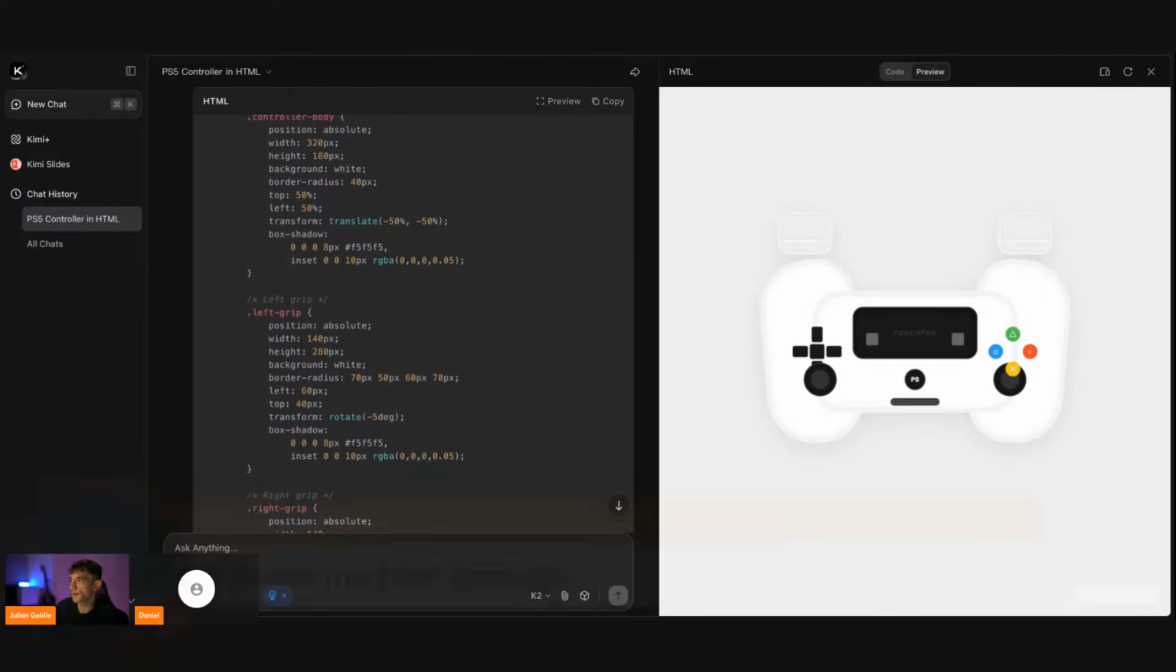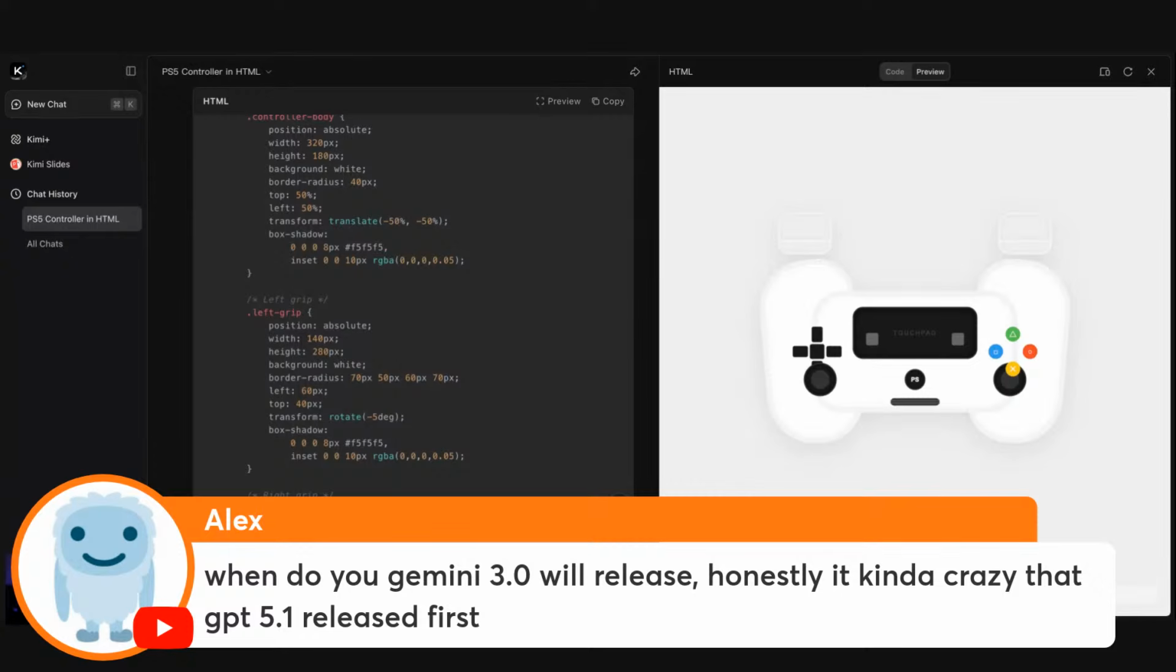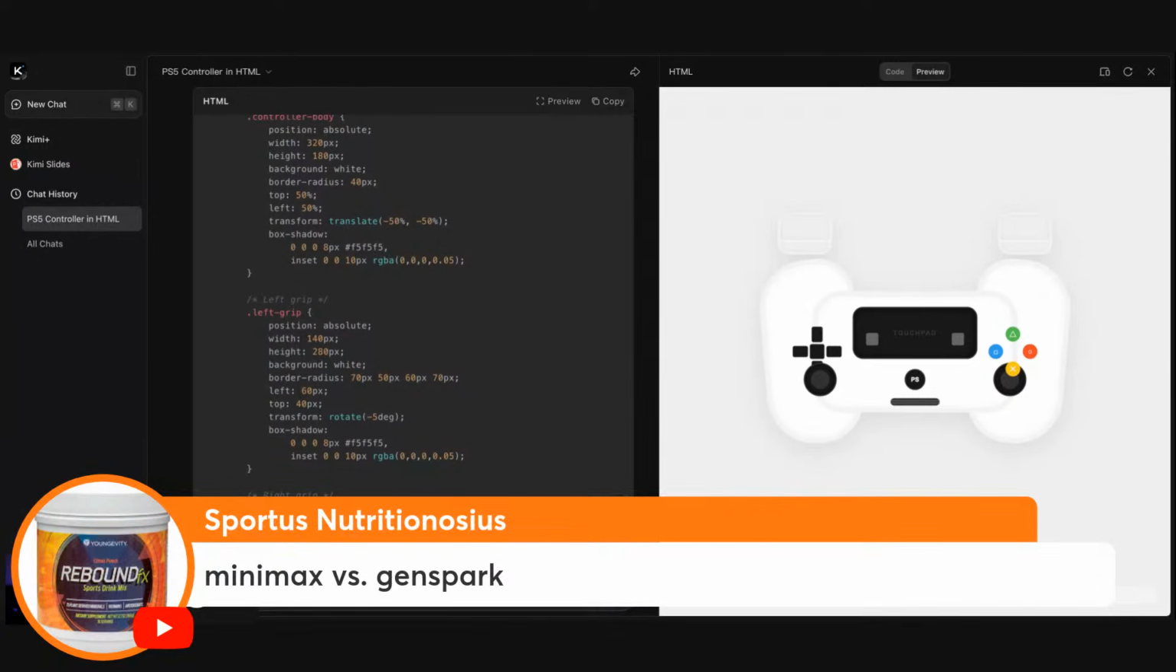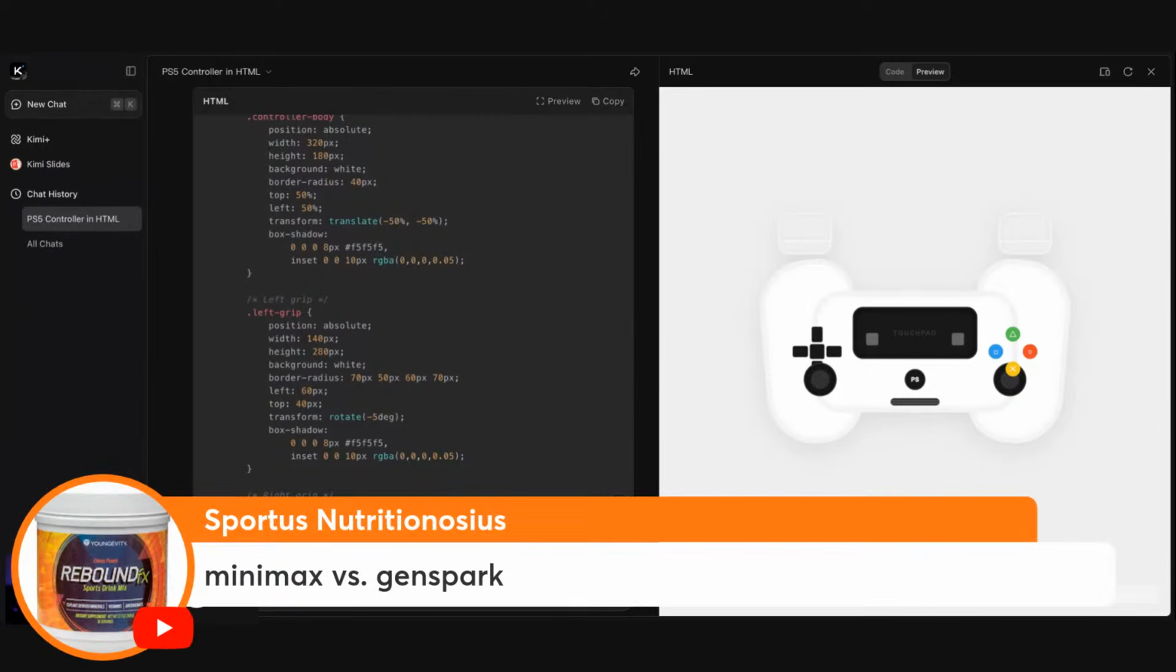There we go. All right. This new model are garbage. I would agree with you, my friend. When do you think Gemini 3.0 will release? Honestly, it's kind of crazy that GPT 5.1 released first, and also GPT 5.1 is total trash from what I've seen so far. Minimax versus GenSpark could be a good video idea right there.